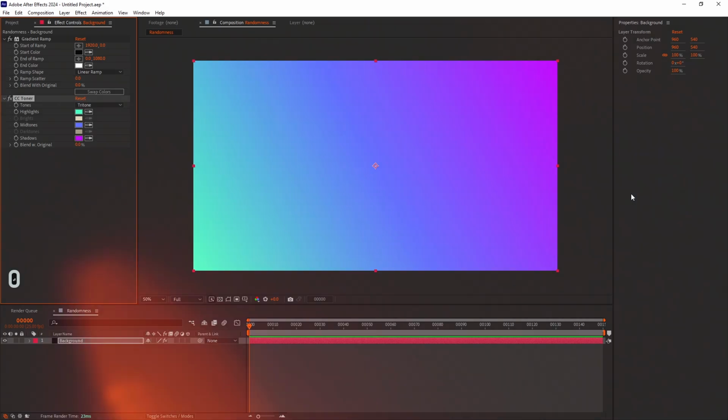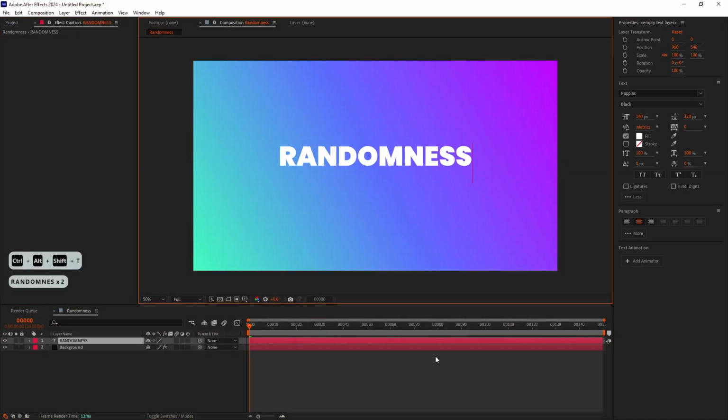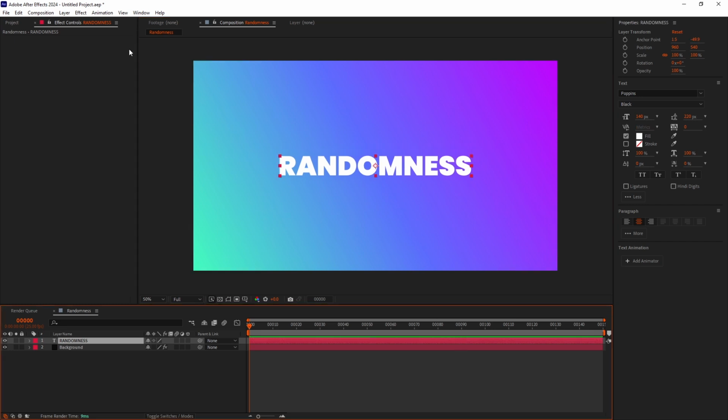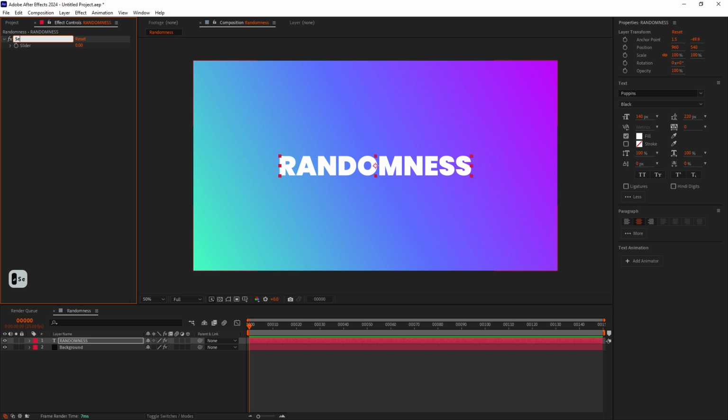Let's get to the text. Add a text layer, and let's type some text. Center it. Add a slider control and call it seed. It will be more convenient to control the random seed expressions with a single slider.